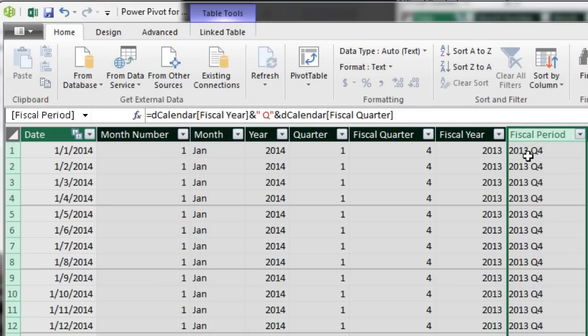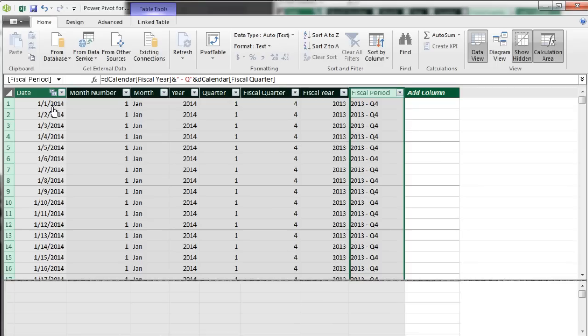Now I can see I actually want a dash here, so I'm going to come over and edit this. Dash, space, and then Enter. And there we go. This is our calendar table with 1, 2, 3, 4, 5, 6, 7 calculated columns.